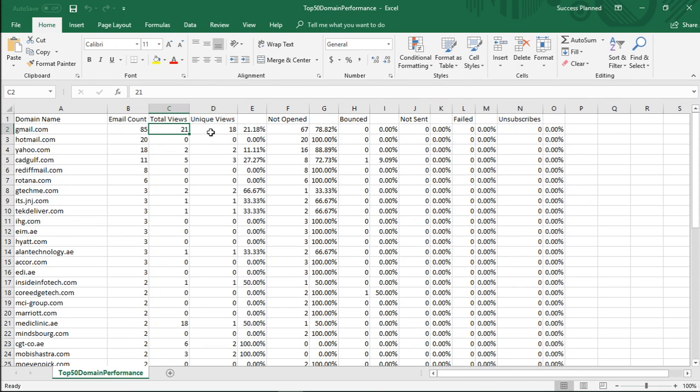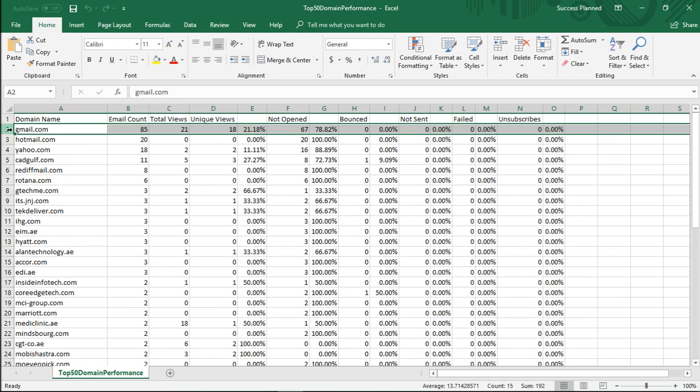That means somebody has seen it more than once, which is equivalent to 21.18% of the count. 67 people didn't open, so that's about 78.82%. None of them bounced. None of them were not sent, which means all of them were sent. None of them failed, and nobody unsubscribed for this particular domain, Gmail.